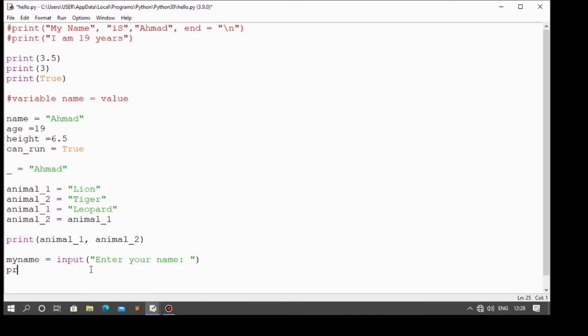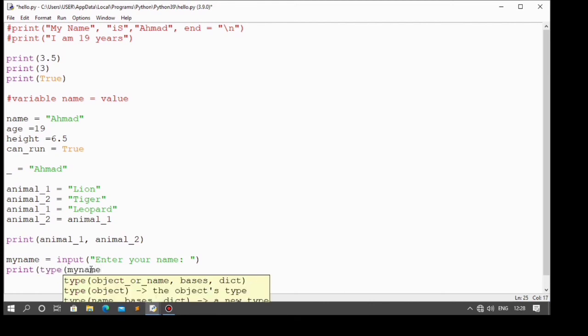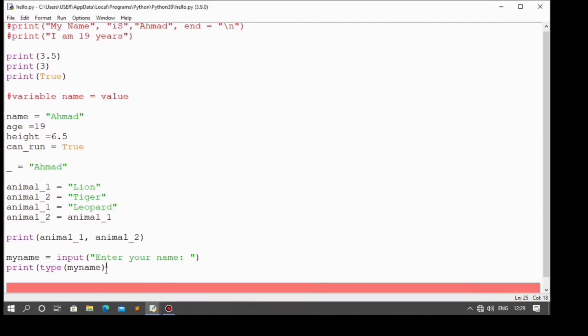So if we print, let's say now, if we print type my name, oh sorry, we forgot to close the bracket there.